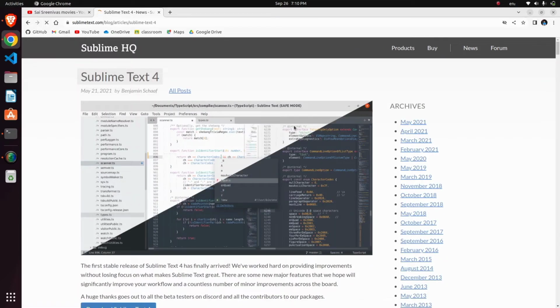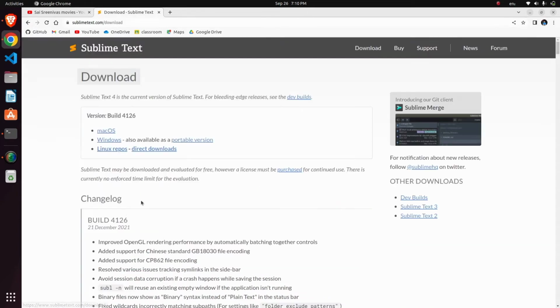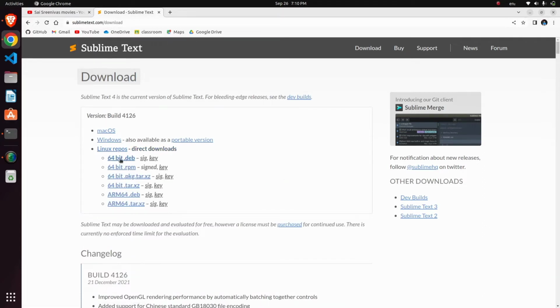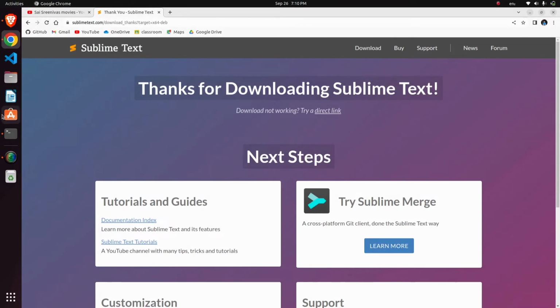Now click on this see what's new button. Now click on this download Sublime Text 4. If it shows Sublime Text 5 or 3, you can also download, no problem. Now click on this direct downloads and now click on this 64bit .deb file. I have already downloaded this file, so I just cancel it.